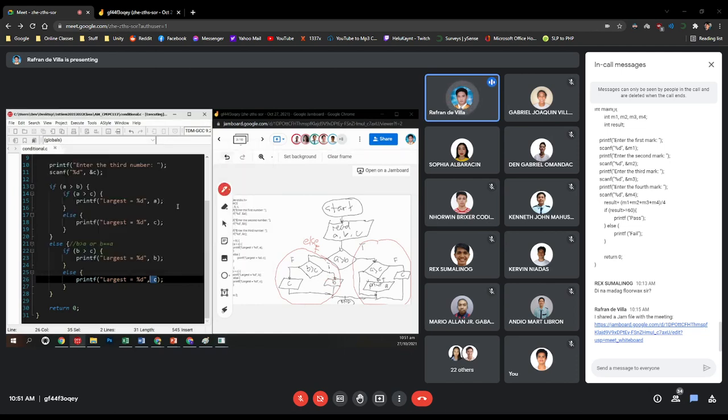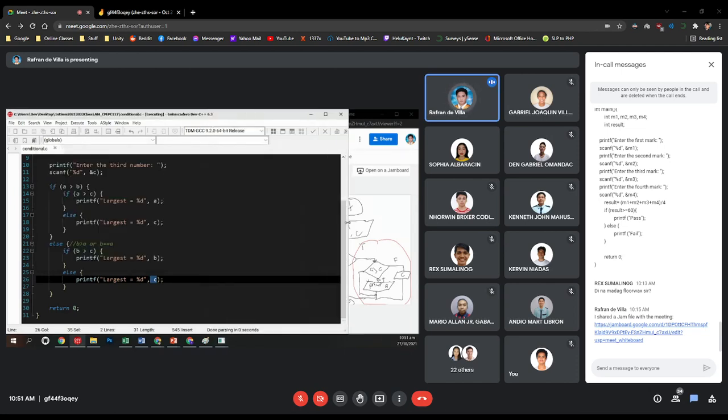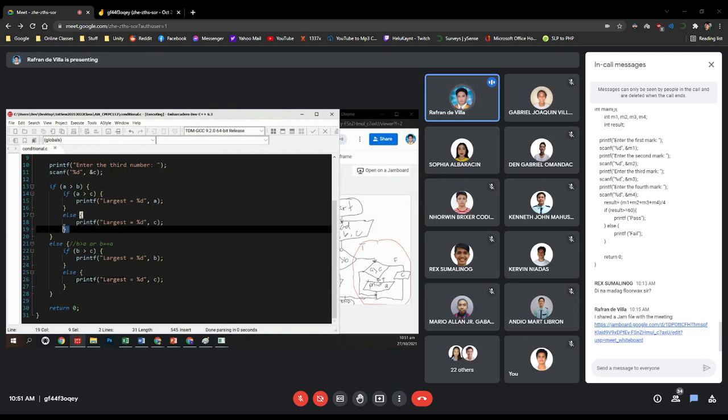Okay? This, guys, is what we call a nested if statement. When you say nested, that means you can actually include another if statement within an if statement. Can I also add another if statement inside this if statement? Yes, it is possible. This is what we call nesting.